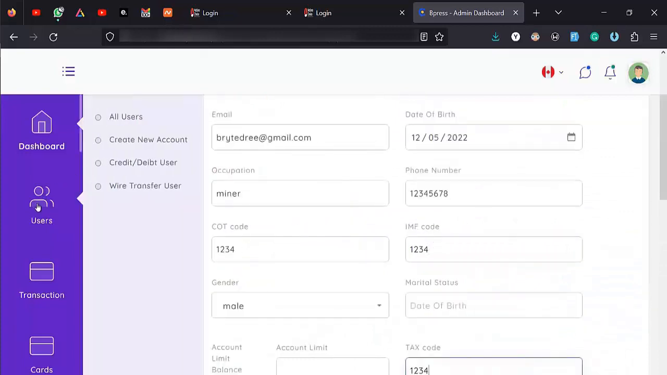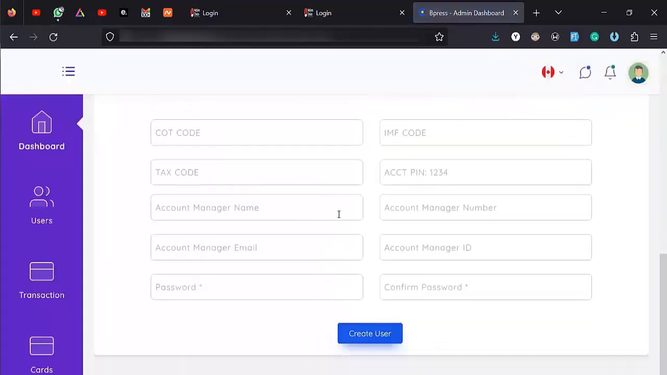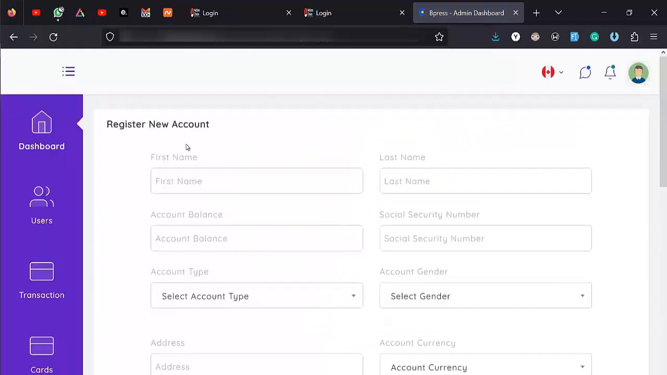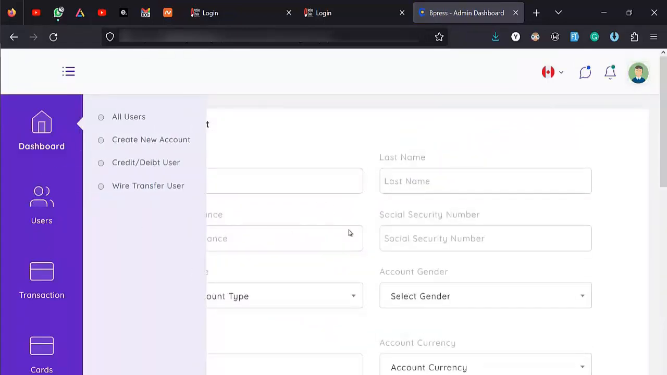So up next we are going to see credits or debit a user. You can create a new account also from your admin dashboard. So you can just fill in all these details and your user is created. You don't need to go through the front end of the bank anymore to create a user.